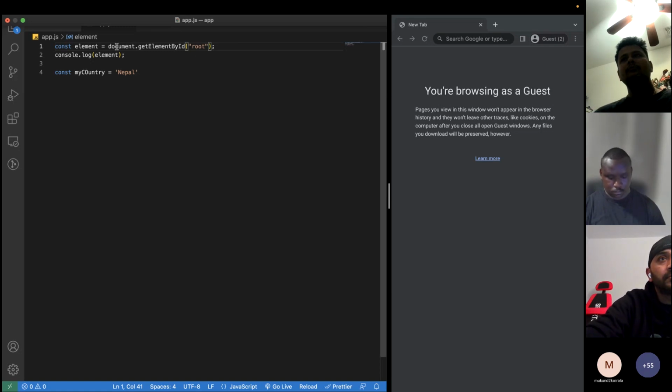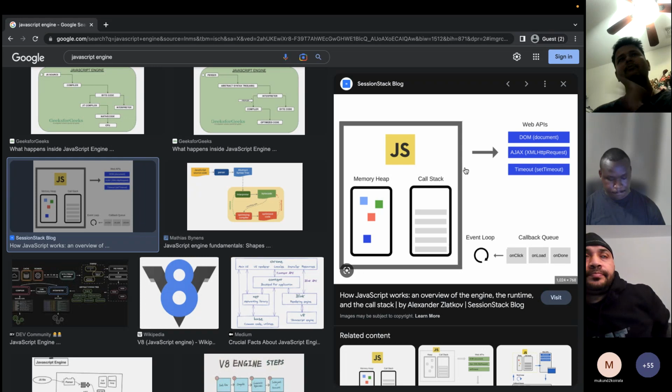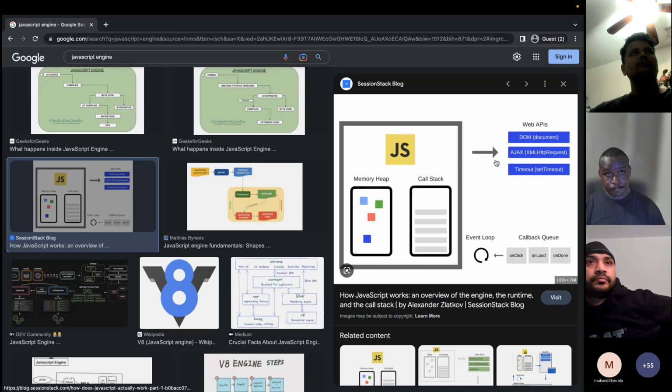So here we are using this document. This document is coming from that web API, meaning the Google Chrome browser is providing you such kind of APIs. These are called web APIs. We are using this document.getElementById. This is not JavaScript actually. This is coming from your web API. And we can directly use that web API inside our JavaScript because they are directly connected already.